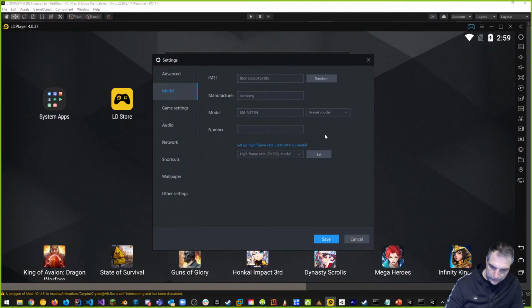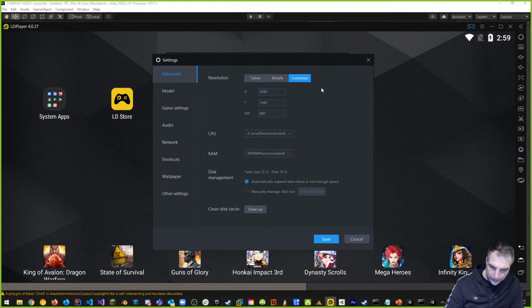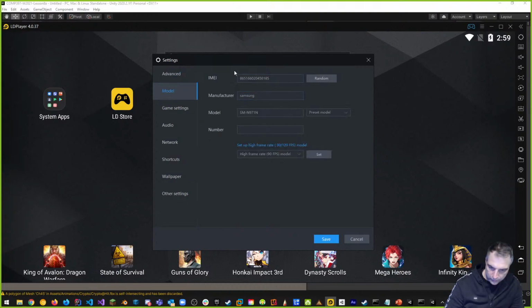Okay, that's the settings you have to do for your second screen. So again, first screen, by the way, you can change the randomness of your IMEI. This is your device signature, if you will. So it tells Unity what kind of device this is that we're emulating. So again, advanced, we did this part, right? We talked about this. Model, we talked about this.